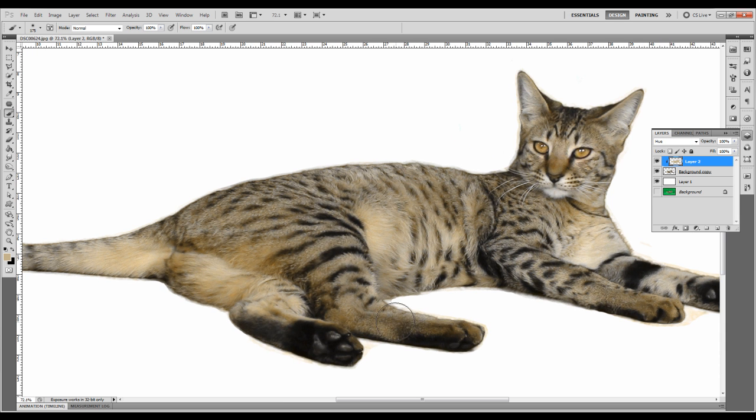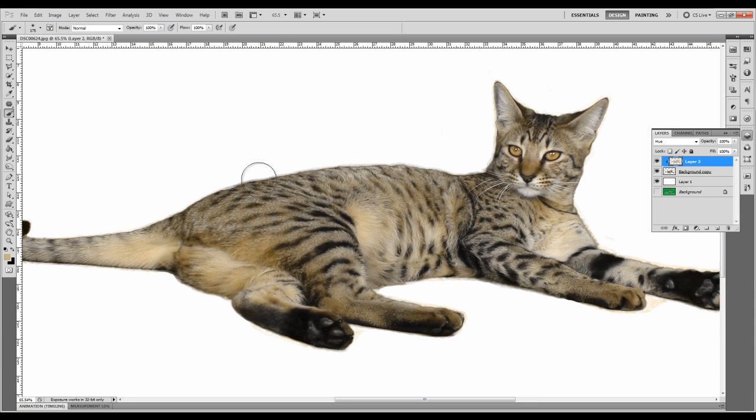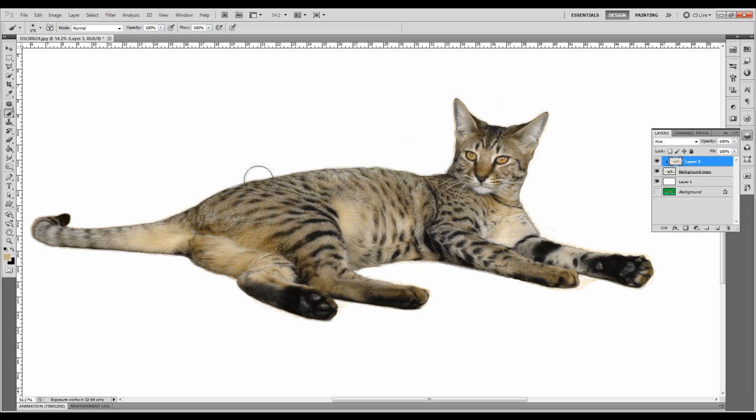Now if we zoom in on Mika, you see that all the green's gone from her fur right here. And now it's just a matter of going through our eraser tools and our brush tools, cleaning up the edge and getting a good quality background removal.